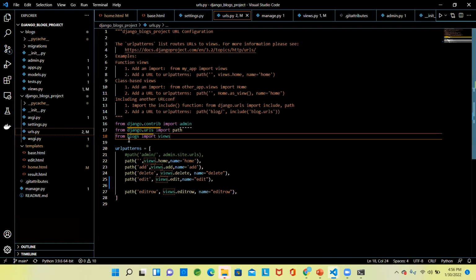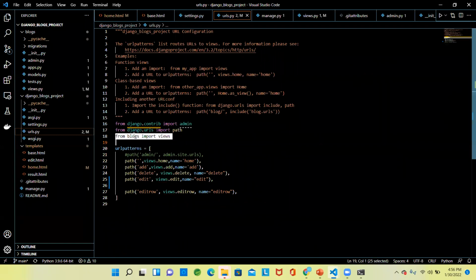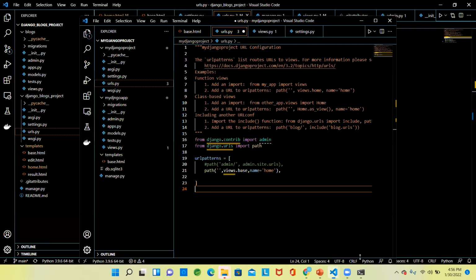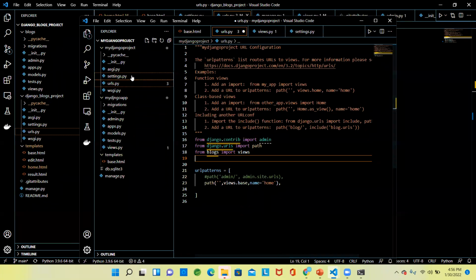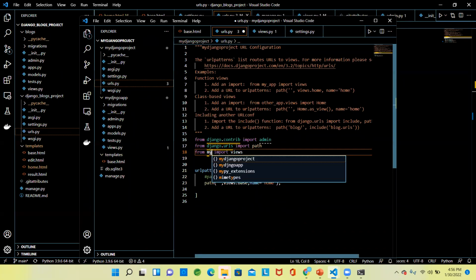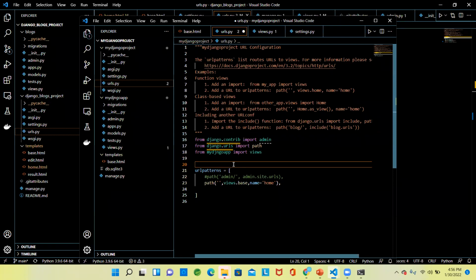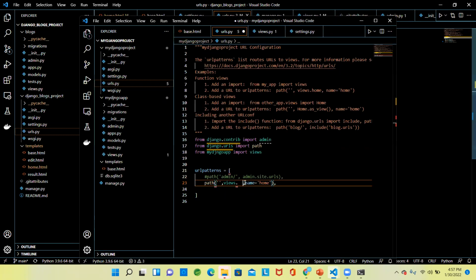From blog, the views are coming. So what is our app name? My Django app. My Django spelling is wrong. Yes, it is suggesting already. Yeah, my Django app. So that's where our base was not loading for us. So that's the point. So again, the name is not the one I think.